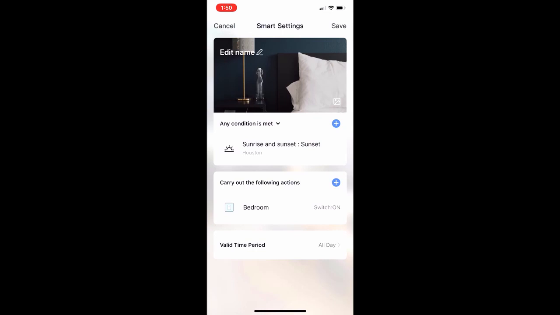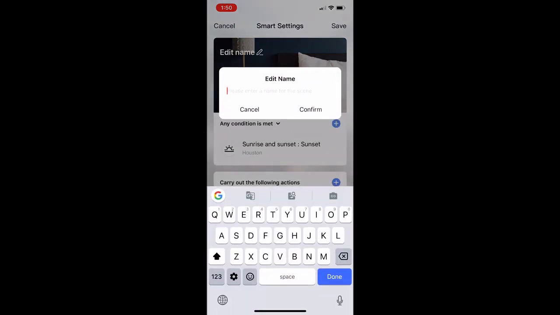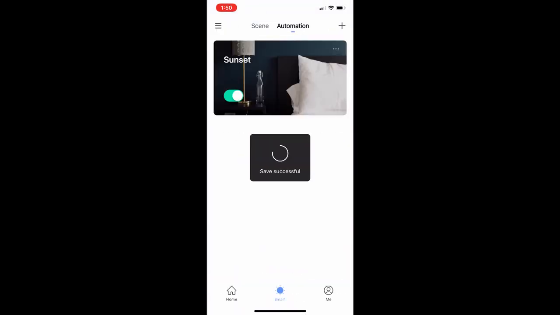Once you're back to the menu, click on Edit Name. From here, you can give it any name you want to. After that, everything should save and the automation should be complete.